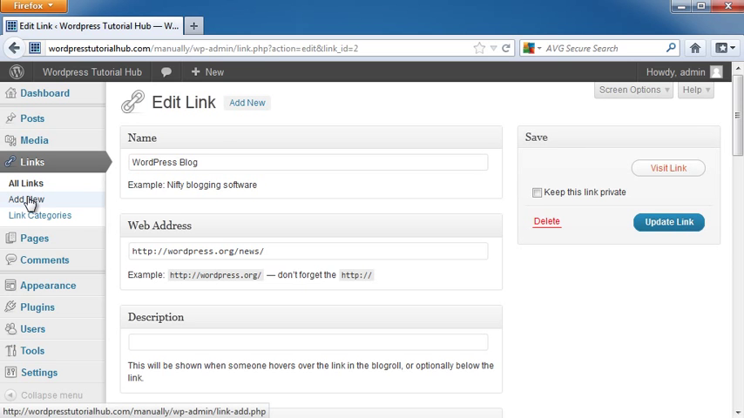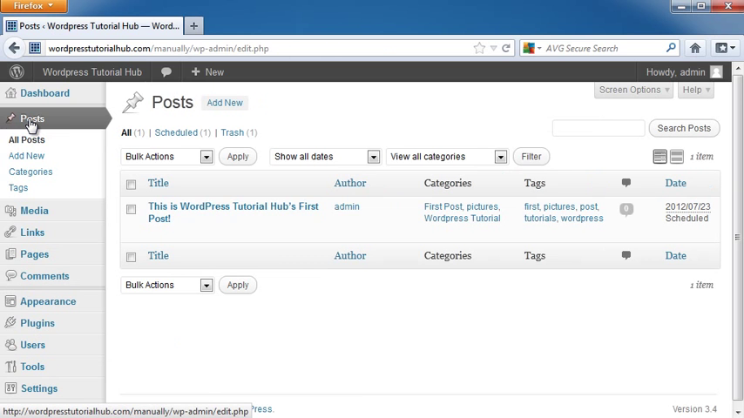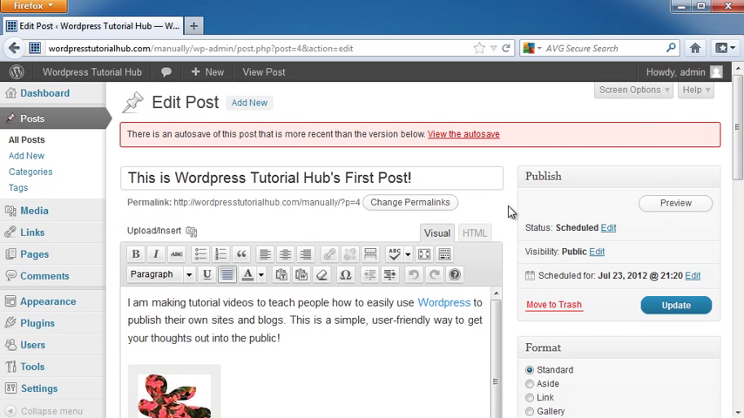Again, under Links, you can click Add New or Link Categories, and this will bring up a list of different categories that you have that you can use for your links, and you can add a new link category over here as well. So let's look in our post. The first post that I did, I actually put a link in there. So let's look in there and see what it is composed of.